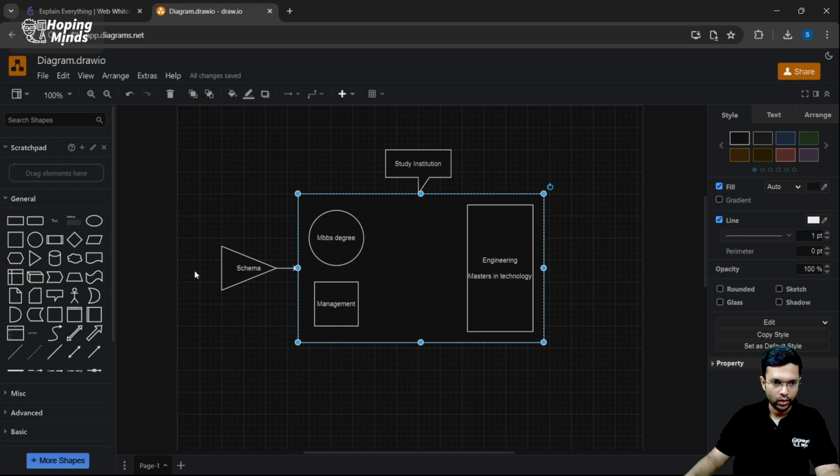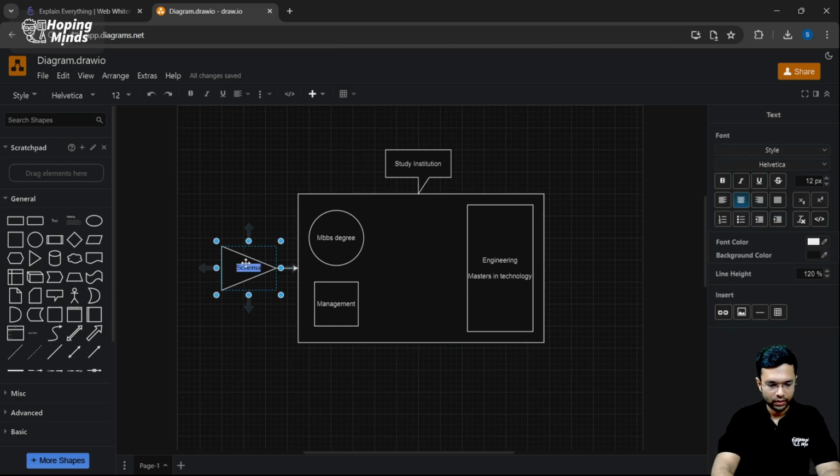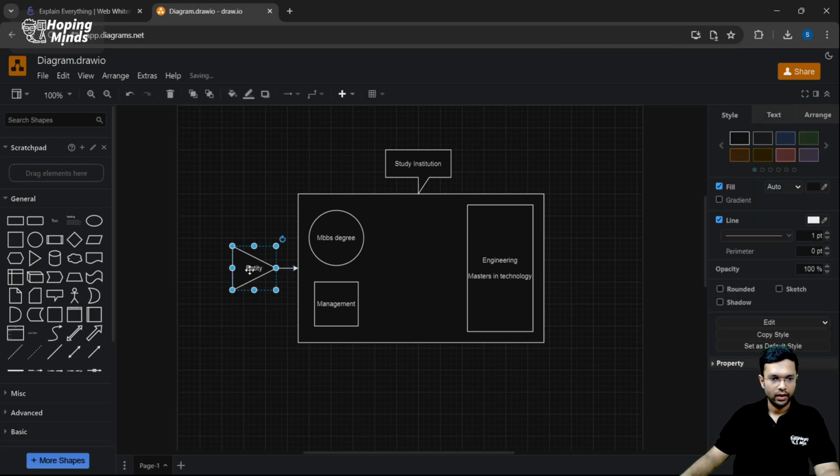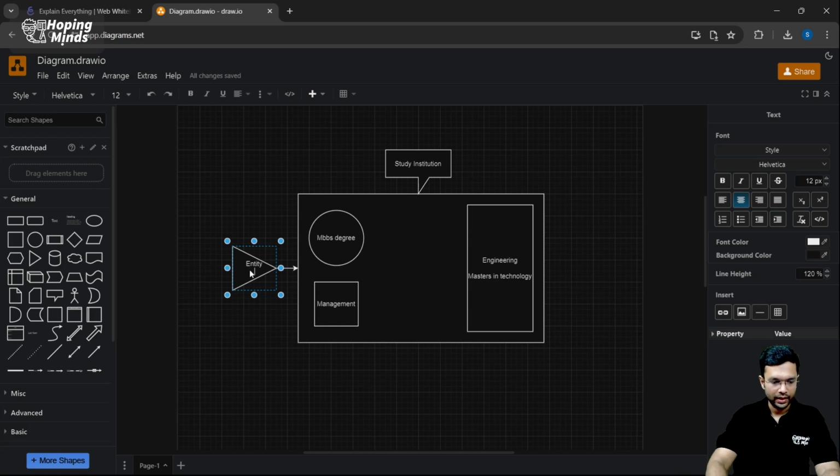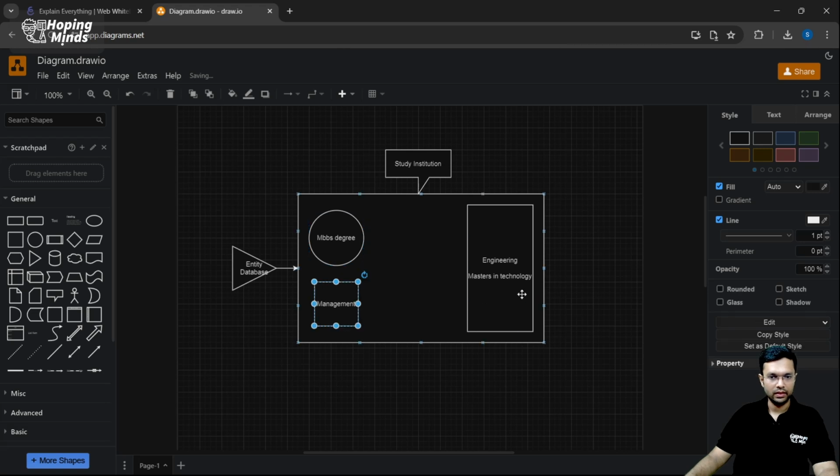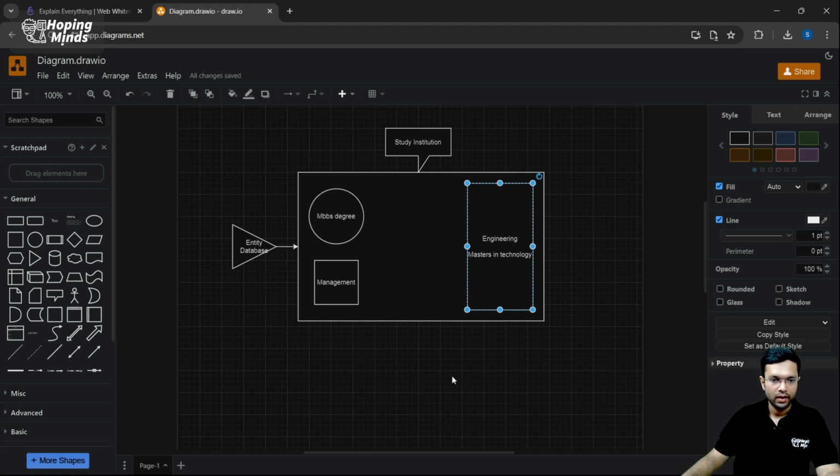Hence you have this entity, or you can say a database, which uses these three complexes in order to understand which kind of academic degree the student is pursuing.